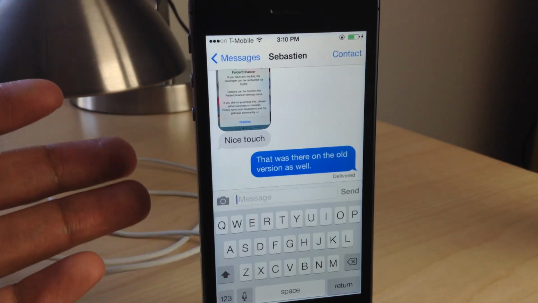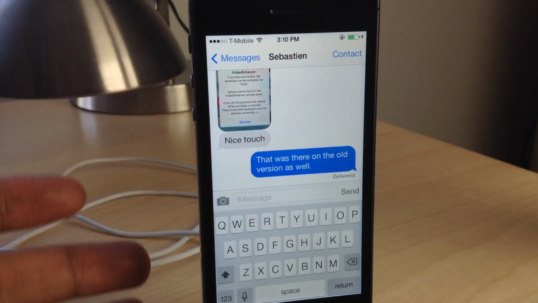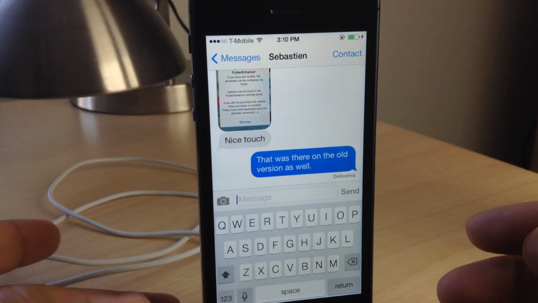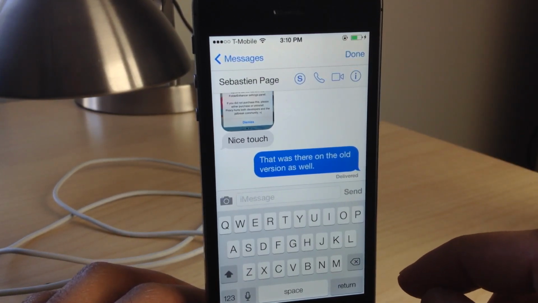You send a lot of text messages? Don't lie to me. Tell me, do you send a lot of text messages? Well, we can find out how many text messages you send and who you send them to and how many you receive courtesy of a brand new jailbreak tweak called SMS Stats 2.